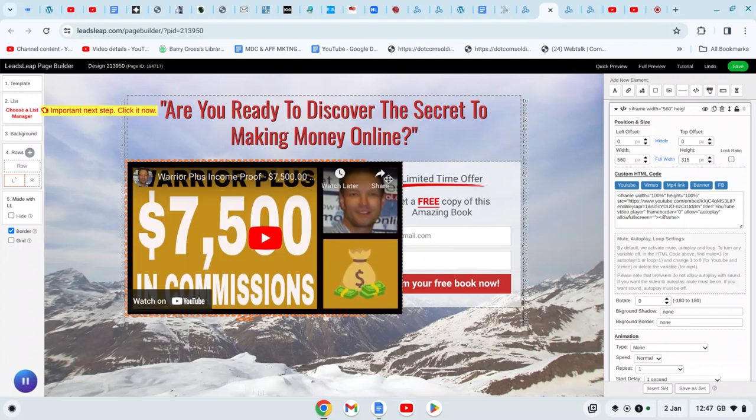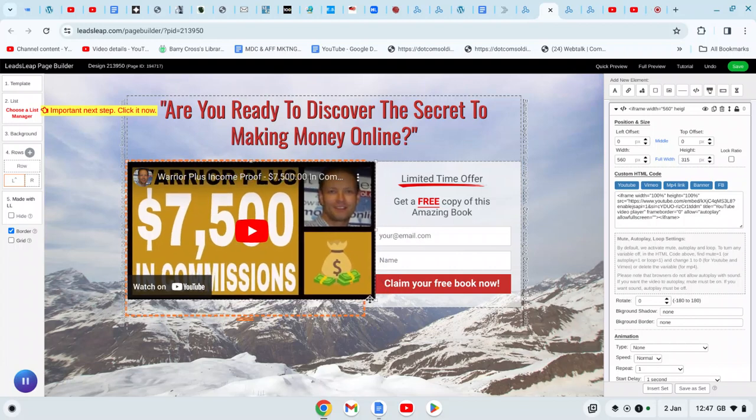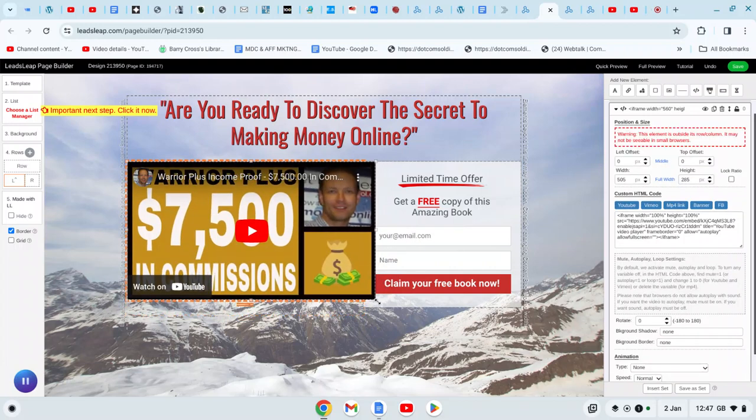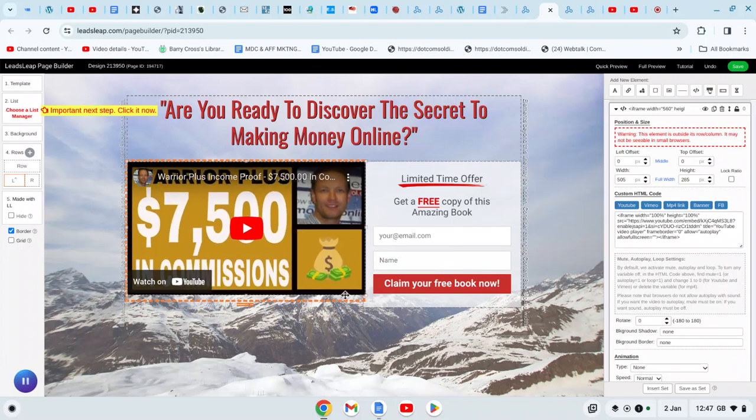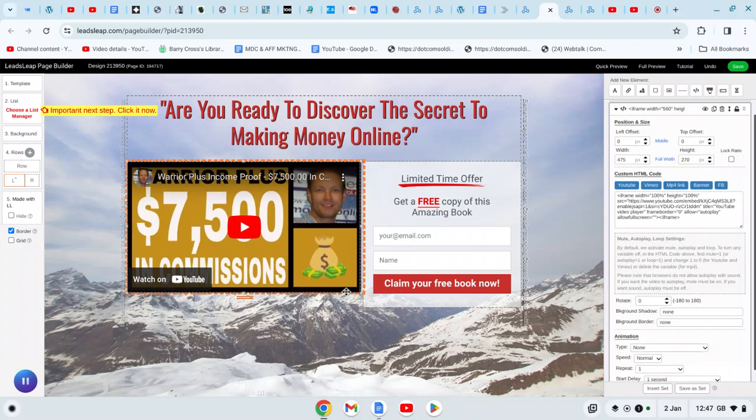Now you'll see it's a little bit wider than it's blocking the opt-in form here. So all you do is go in the bottom right hand corner here, and you'll see that it goes into a double arrow, and you just glide that over, you minimize it, and then you can just play around with it. You just adjust it to whatever size you want to. That is now going to be, let's put it there, and that is it.